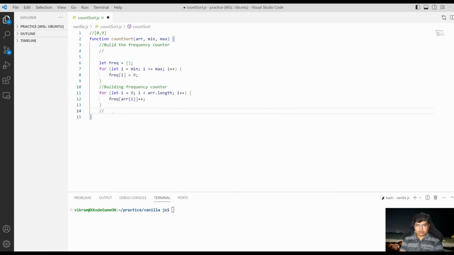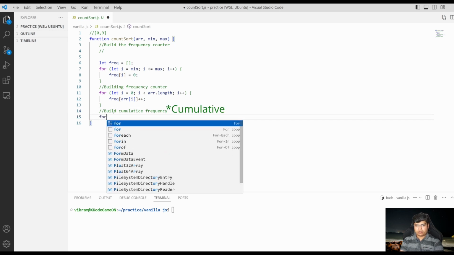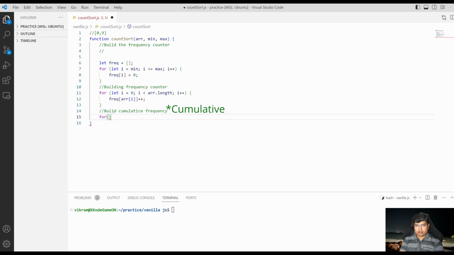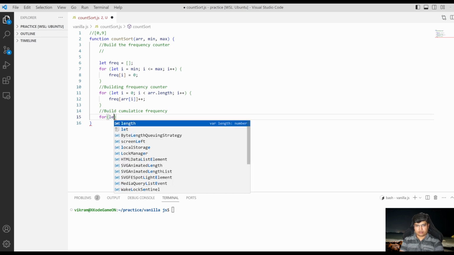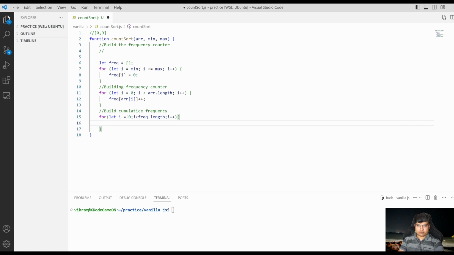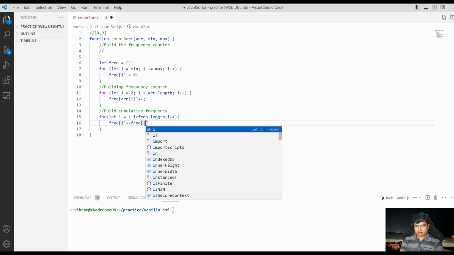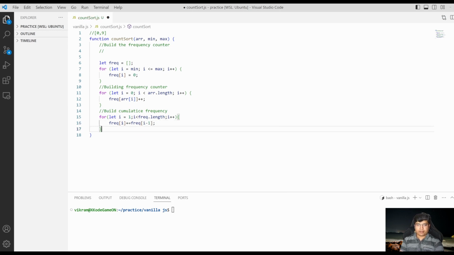Now what I have to do is build the cumulative frequency. This is so that we can figure out where does each element appear in the array in the final sorted position. And here I can start from index number 1, because I will be just adding whatever is in the previous index to the current index. Frequency i equals to frequency i plus the previous index. That's all. Now this is the final step. Build the sorted array.